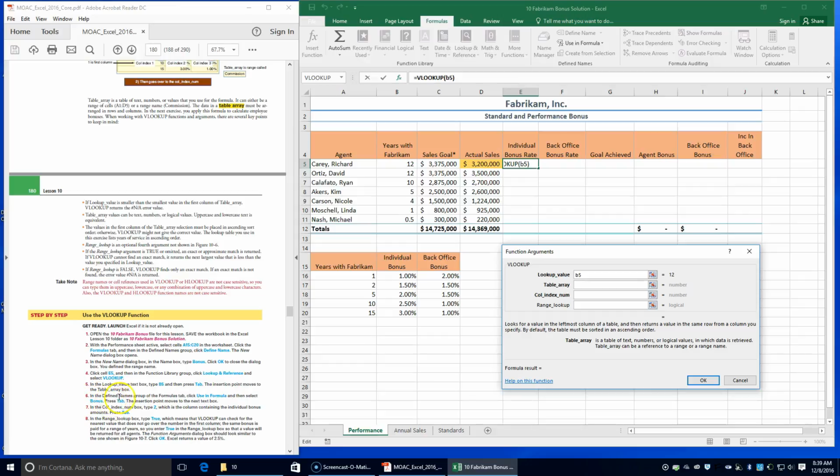In the Defined Names group on the Formulas tab, we're going to choose Use in Formula, and we're going to select Bonus. Then press Tab. The insertion point moves to the next text box, and then in the column index number, we're going to type 2, which is the column containing the individual bonus amounts.